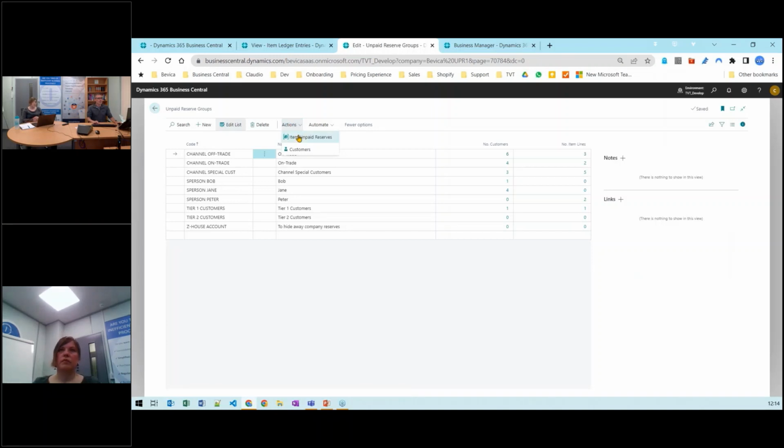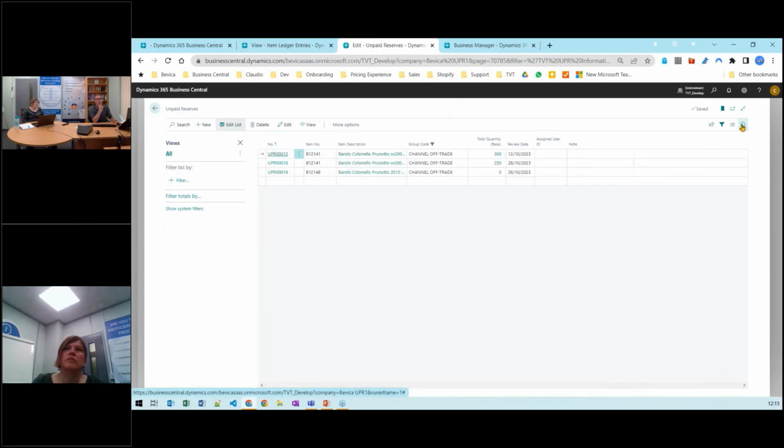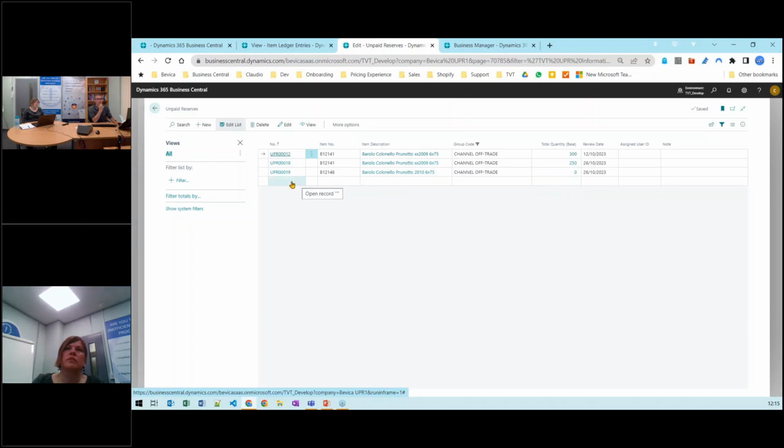To create the unpaid reserves, I can go into the items, just via the tab along the top, and hide the fact box. To create a new unpaid reserve for stock, I come in here, create a new line, and tell it which product the unpaid reserve is for.